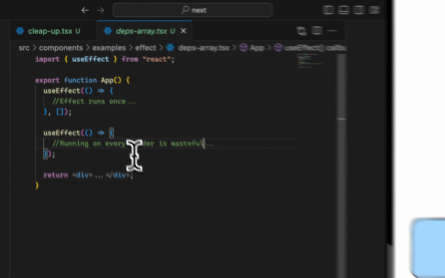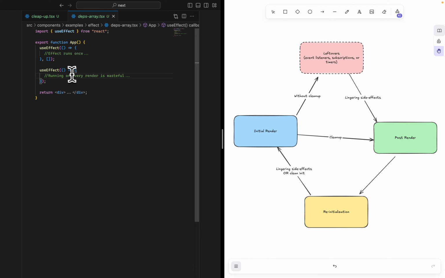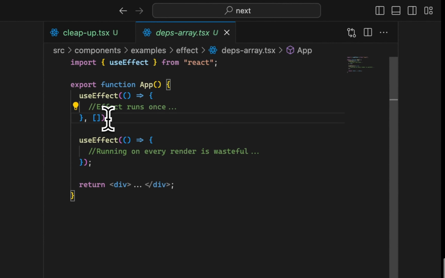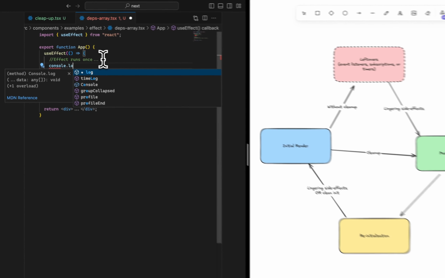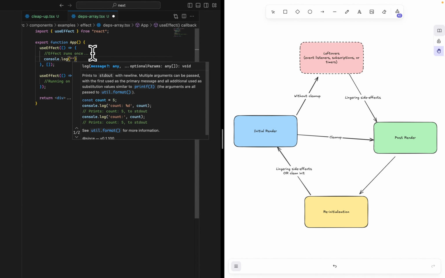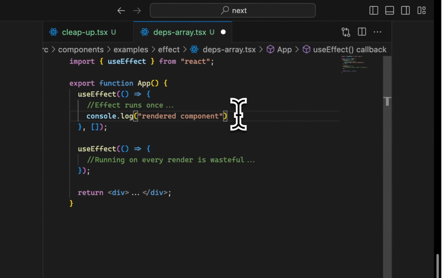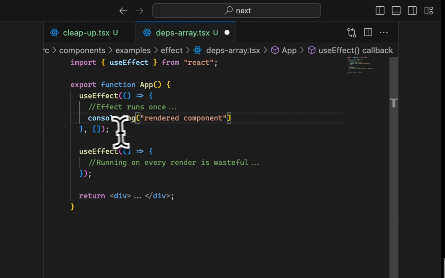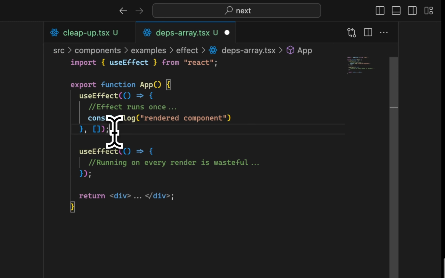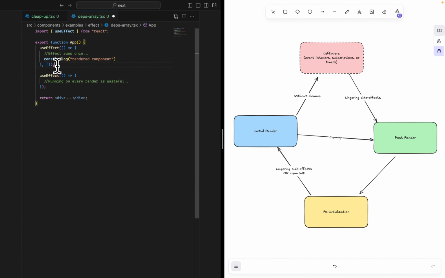All right, so the second mistake I see developers make is not adding a dependency array. Even if you don't have any dependencies and you want a function to run only once, let's say for example console.log, let's say rendered component. Even if you want this to run just once, I would always recommend adding a dependency array. The reason is to future-proof your code.